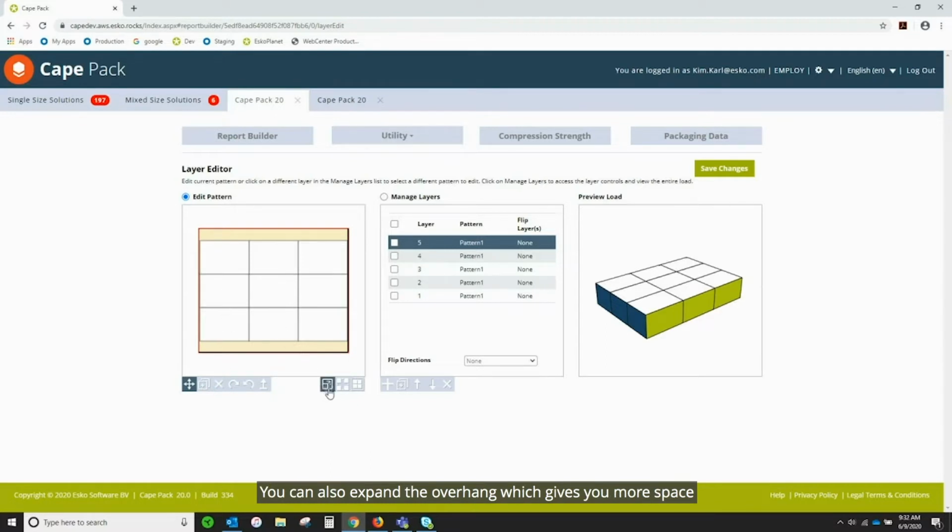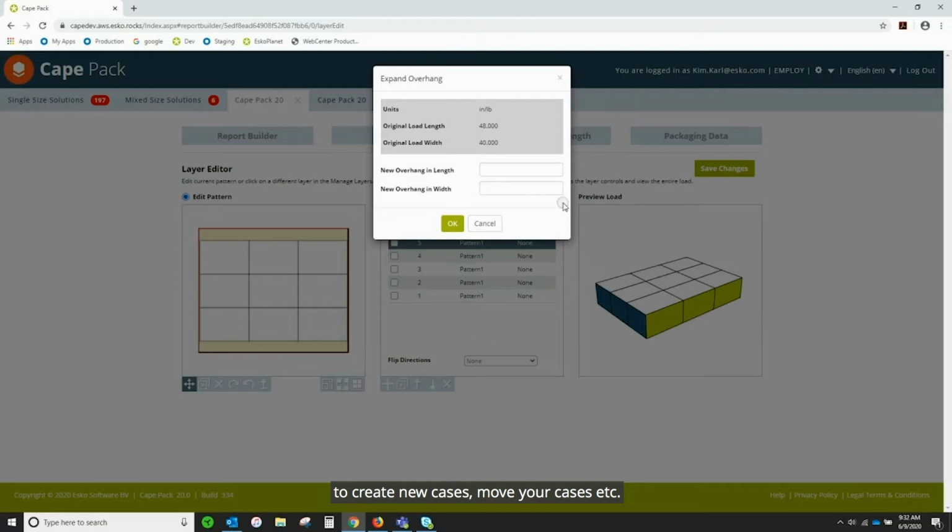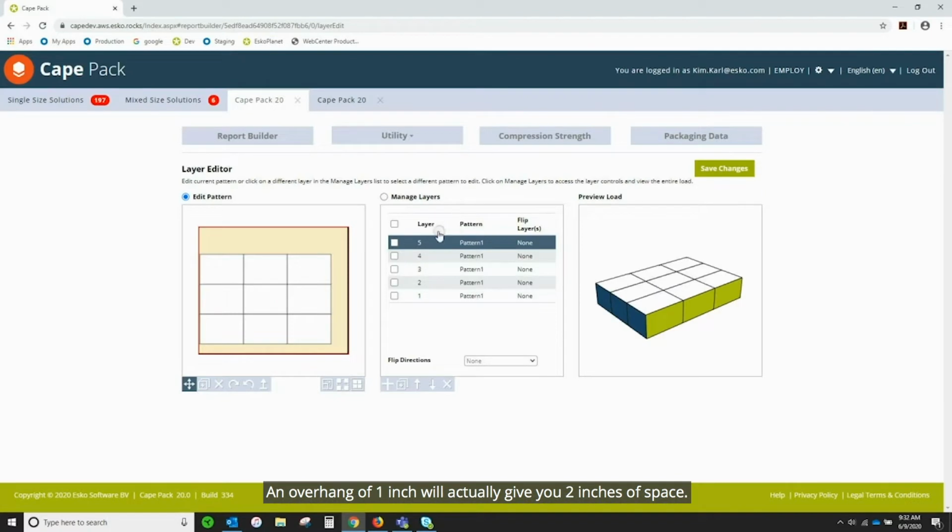you can also expand the overhang, which gives you more space to create new cases, move your cases, etc. Enter in the portion of overhang that you want to expand by. Keep in mind that this will expand on both sides of the palette or both ends of the palette. An overhang of 1 inch will actually give you 2 inches of space. And you'll see the expanded space in which you have to work.